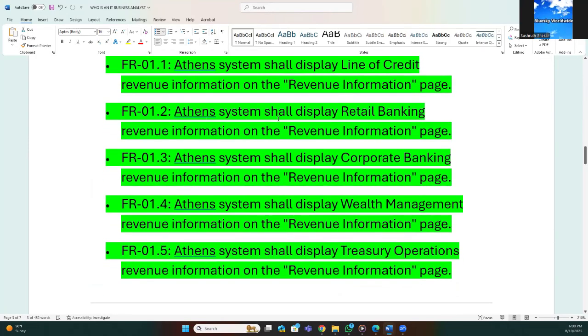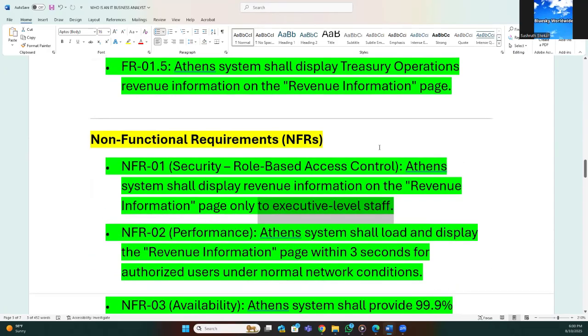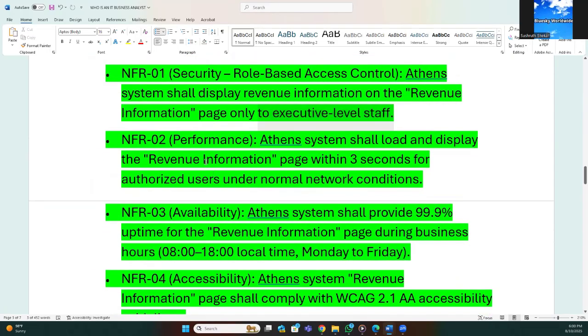Okay. So the next non-functional requirement is the system shall load and display the revenue information page within 3 seconds for authorized users under normal network conditions. So once the user tries to access the revenue information, it should be displayed within 3 seconds. Okay. That's what this is.